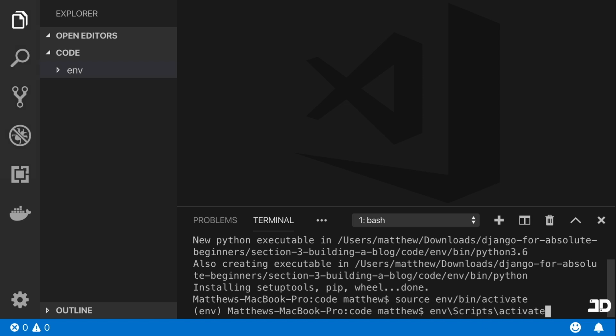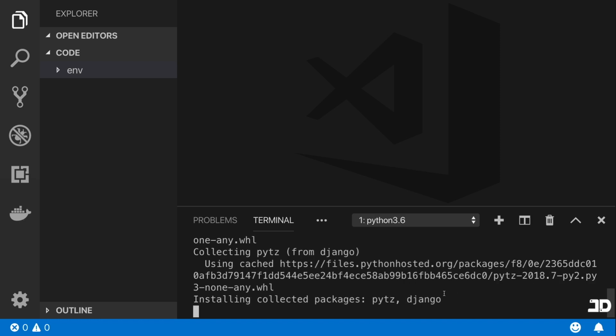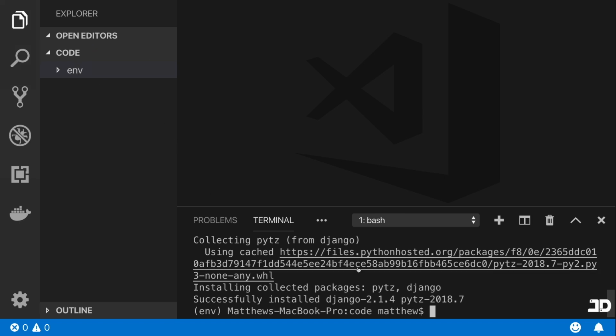And once you do that, then you will see you get a bracket with env, the name of our virtual environment, to the left here of our terminal. And that is signaling that your virtual environment is activated. And so with that activated, you can then install the dependencies of your project. So for example, we could say pip install django, and then it will install the latest version of Django for this project and store it inside the env folder.